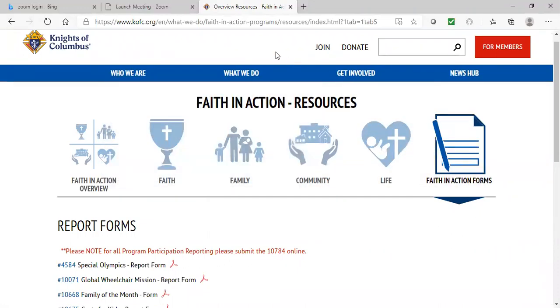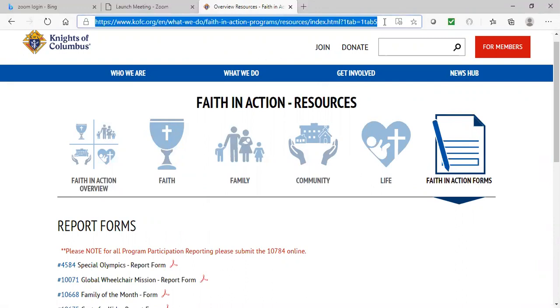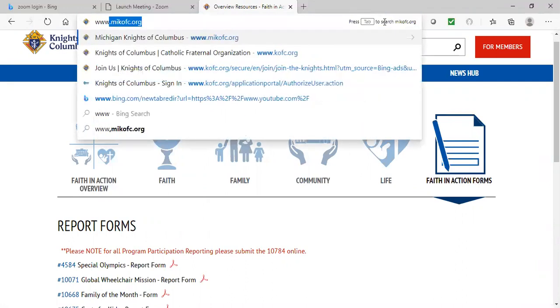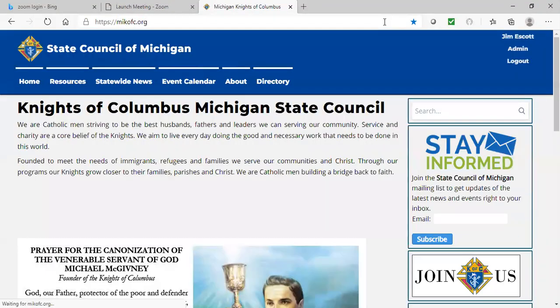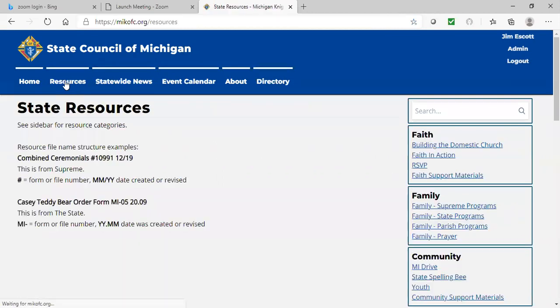Now, let's go to the state of Michigan next and show you where forms are there. So what we've got to do is we come up here and we type in www.mikofc.org. You get to the Michigan State website. And this has just been restructured, so this probably looks brand new for some of you that may not have seen it before. If you come here, you click on resources.